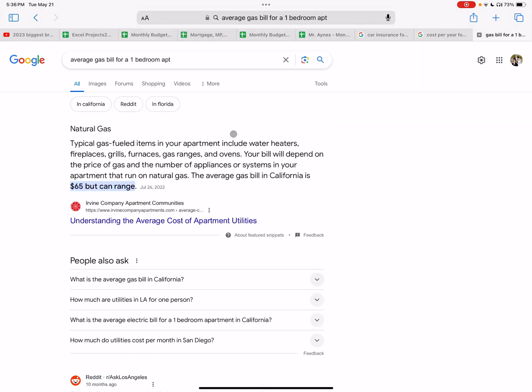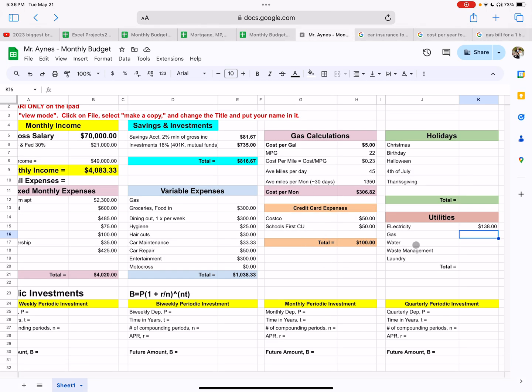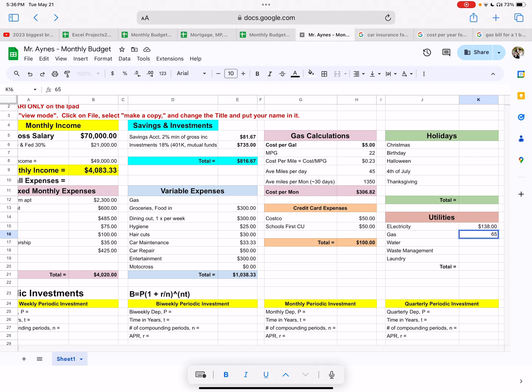Okay. So it's about 65 bucks a month. So you type that in. So there we go, 65 bucks. And you keep on doing this, and you keep on putting actual numbers in there.